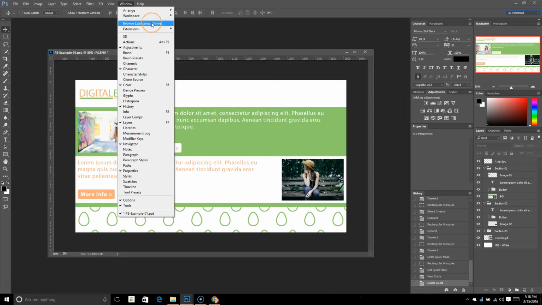We've got extensions, the Photoshop extensions. This is something where people develop extensions in Photoshop, and I don't have any on this system, but I do have some that I like to use. And extensions are basically add-ons that do things that Photoshop doesn't already do.